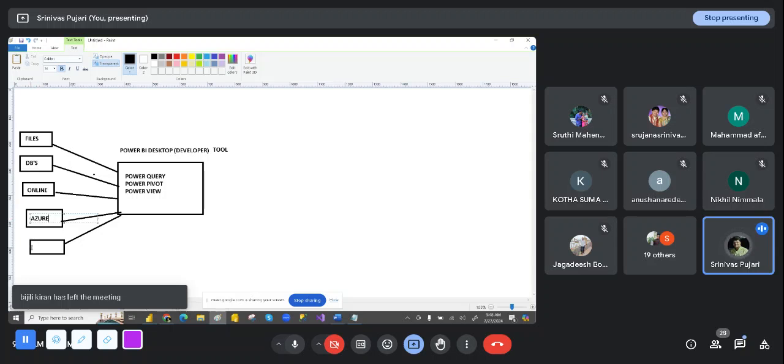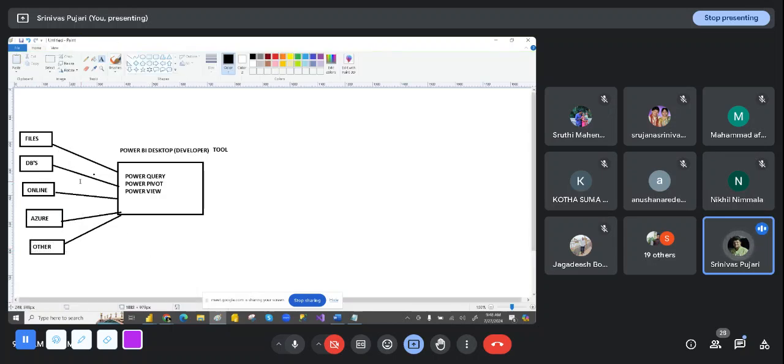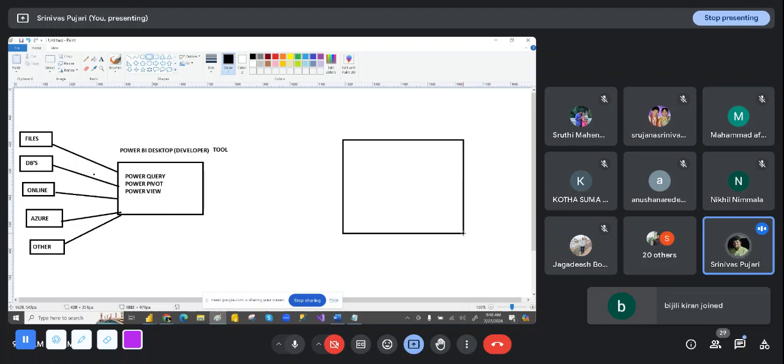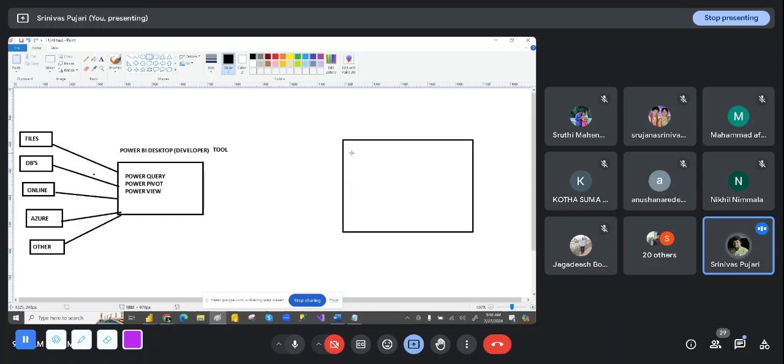Okay, this may be Azure, and this may be other sources. So we'll take the data from different sources, and then we can connect to the Power BI Desktop, and then we create a report. Once we create a report, we'll publish that report into the Power BI service. Power BI service is a user tool.